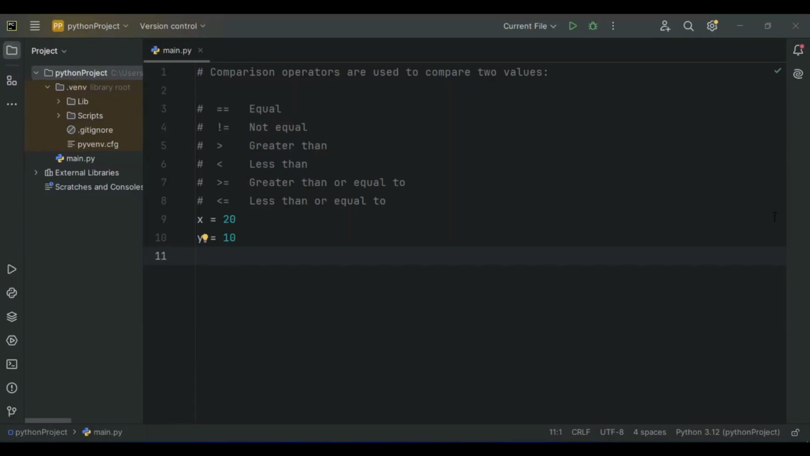In our previous video, we discussed assignment operators in Python, and in this video, we're going to be discussing comparison operators. Comparison operators are used to compare two values, such as comparing to see if two values are equal to each other, not equal to each other, one value is greater than the other, or less than the other, one value is greater than or equal to the other, or less than or equal to the other.